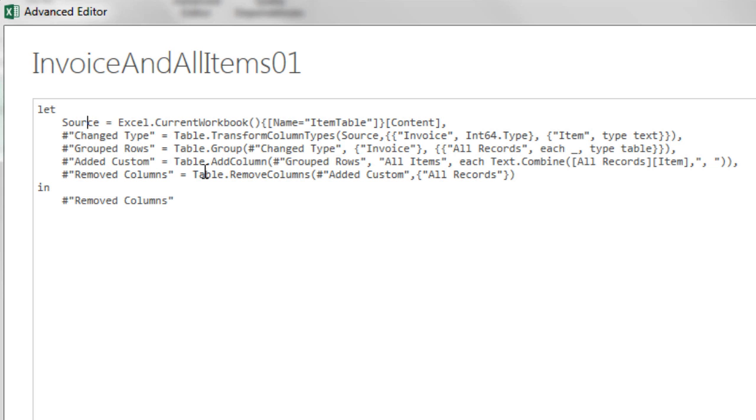group rows, there's the Table.Group function. Now we want to look at this function because in our next example we're actually going to have to type this out. Pound sign, double quote, Changed Type, double quote. That's just listing the previous step, which is a table output. That's our table that Table.Group is going to work on. Invoice, that's the name of the column we want to group.